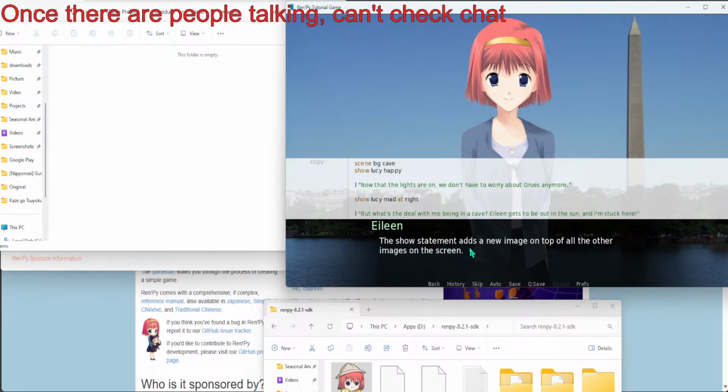All right. The show statement adds a new image on top of all the other images on the screen.